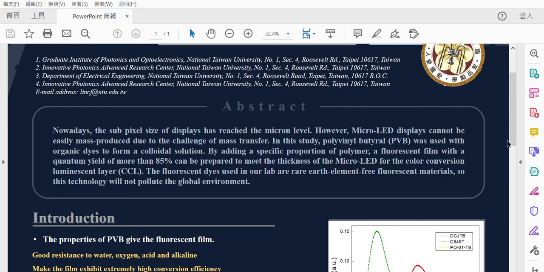The abstract is, nowadays the subpixel size of display has reached the micro level. However, micro-LED display cannot be easily mass-produced due to the challenge of mass transfer. In this study, polyvinyl butyral was used with organic dyes to form a colloidal solution. By adding a specific proportion of polymer, a fluorescent film with a quantum yield of more than 85% can be prepared to meet the thickness of the micro-LED for the color conversion luminescence layer. The fluorescent dyes used in our lab are rare earth element-free fluorescent materials, so this technology will not pollute the global environment.